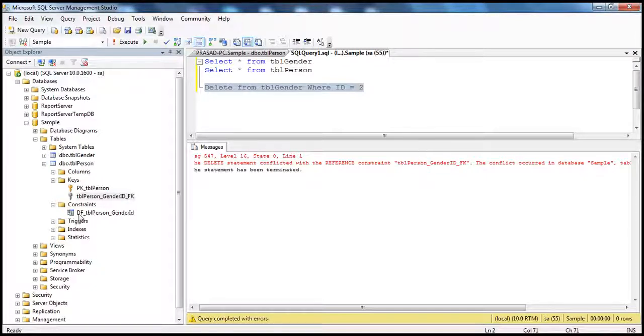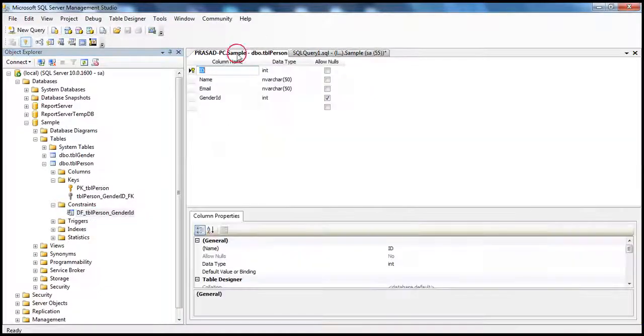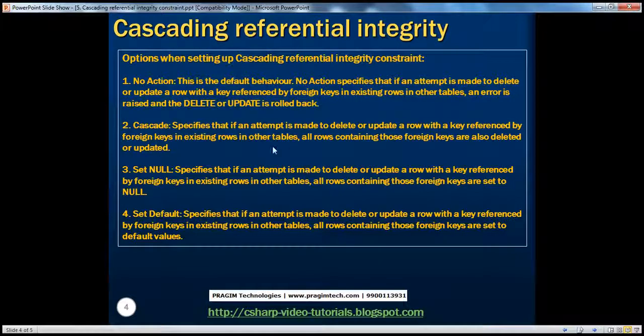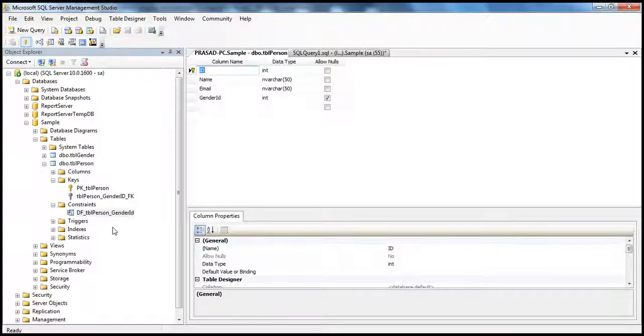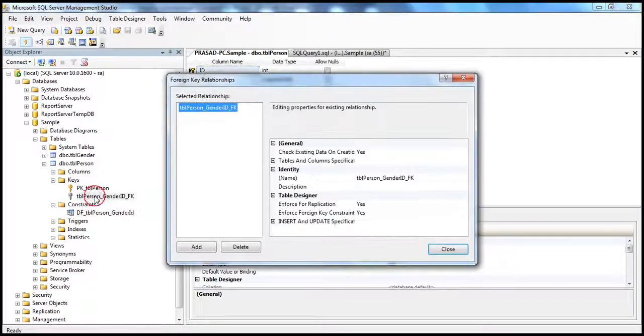So if you look at the constraint that we already have on the TBL person table, it's called default on TBL person on the gender ID column, and we specified that if somebody doesn't supply a value for the gender ID column, then we want to use a default of 3. That's what this default constraint does. And if you're not sure how to set up a default constraint, I strongly recommend watching the previous session in this video series.